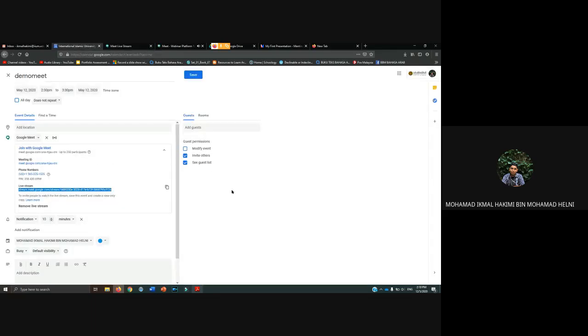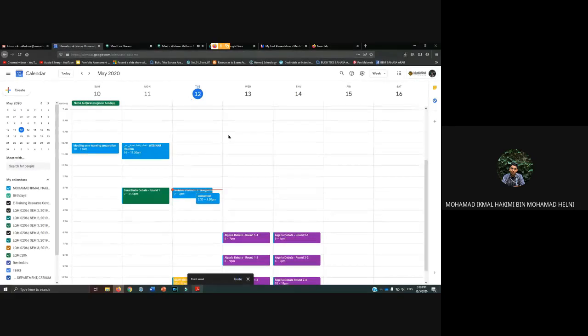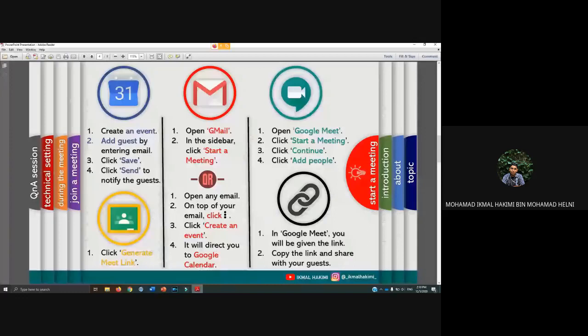So how to add the guest for this event or for the Google Meet? You can see here there is a space for you to add the email. So you can just simply add the email of the guest. Then after you have added the guest, you can just simply click save. Then it will be added to the calendar of the guest as well as your Google Calendar. So here is how you create an event for Google Meet to start a meeting on Google Meet through Google Calendar.